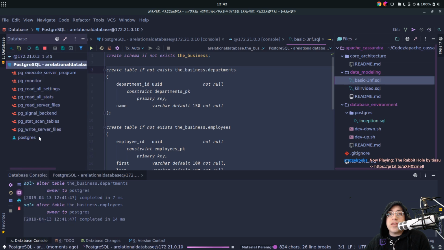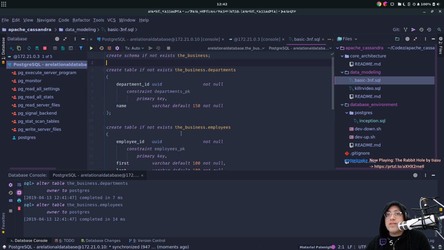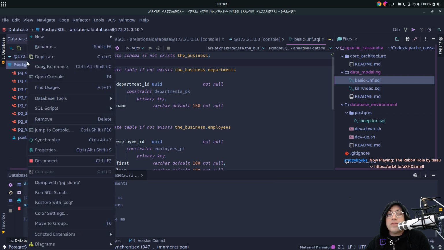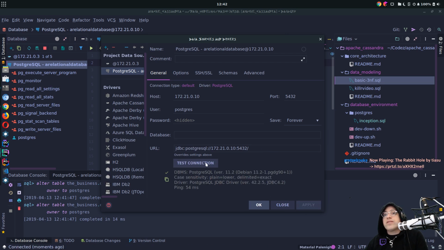Oh, this is one thing I'm a little confused about in DataGrip still. It seems inconsistent. I mean, I could be doing something wrong, but it seems inconsistent. Like, what just happened? Let's go back here to properties, and let's take out this database. Apply, test connection. There we go. So that works.